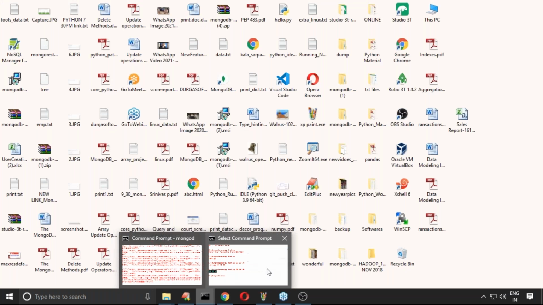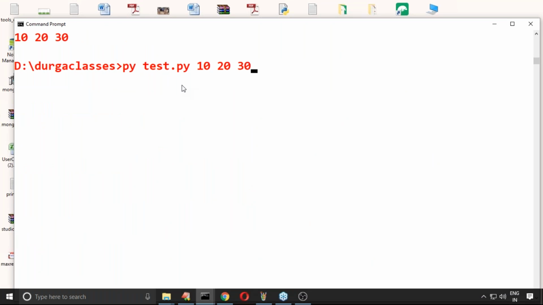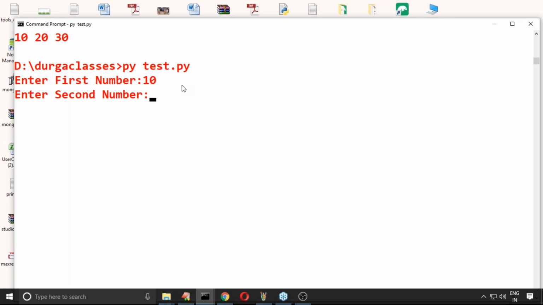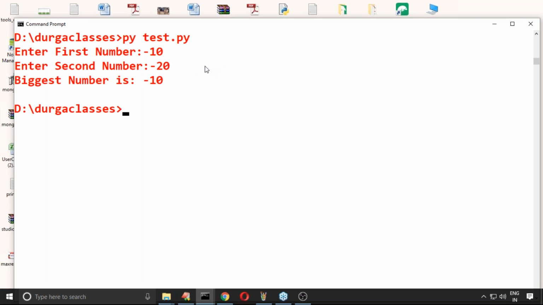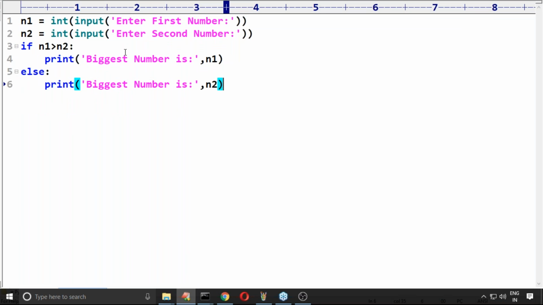Now let me execute this code. Observe carefully what answer we get. Enter first number, enter second number. Now the biggest number is 20. Now enter first number minus 10, enter second number minus 20. Can you please confirm which is the biggest number in this case, minus 10 or minus 20? Minus 10 is the biggest number. Perfectly, it's working, there is no doubt at all.